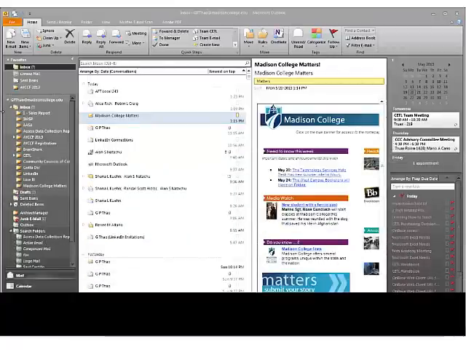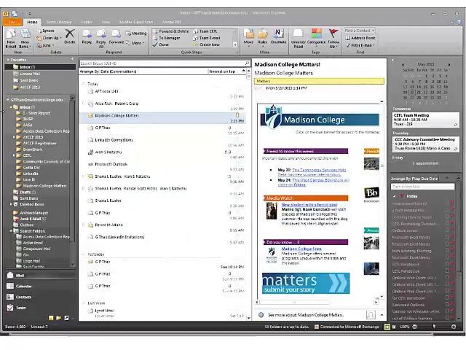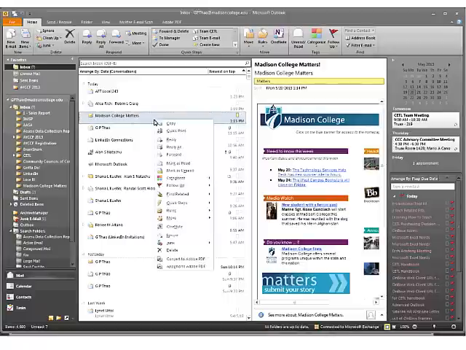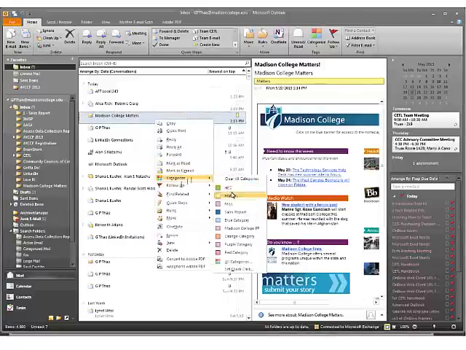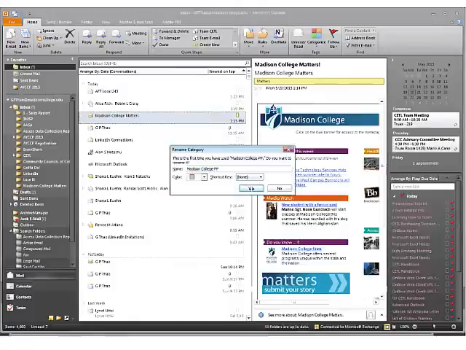A very important note about categories is that you can apply multiple categories to a single item, as opposed to filing an item inside a folder, where items can only live in one folder at a time. You can assign several categories to one particular item. So if I wanted to assign Matters, and also put this in the Madison College category, I can do that as well.